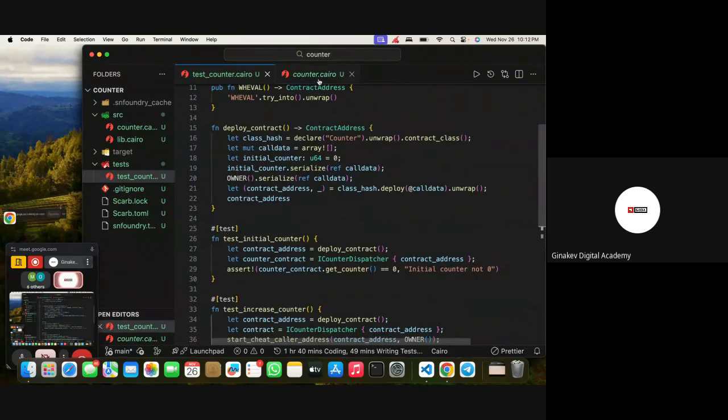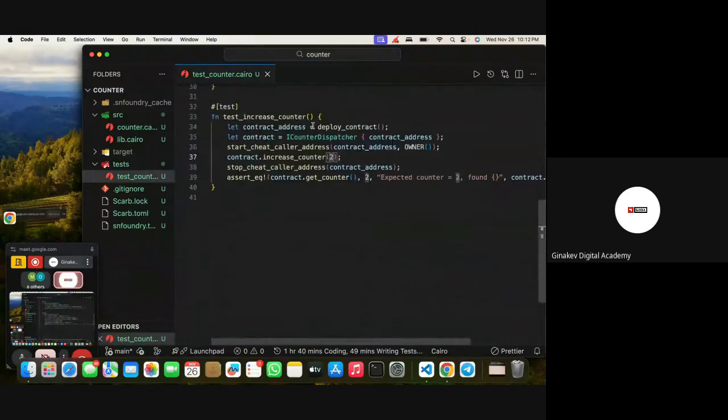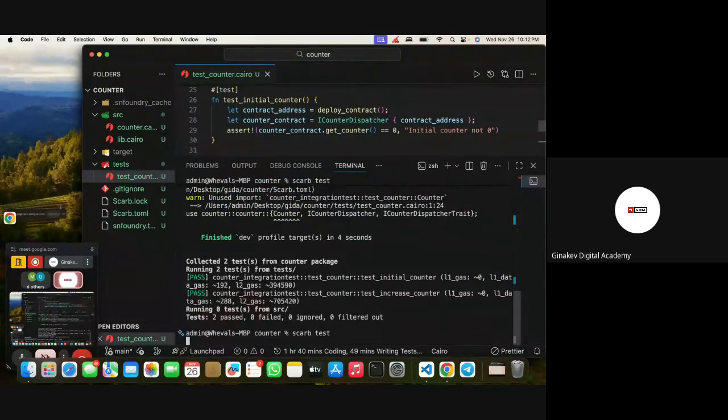even funnier, right? Let's go back to our code itself. And instead of increasing just by the amount, let's add another value. Let's increase it +1. So our test will start failing. This increase counter test will fail. Now let's run this test again.